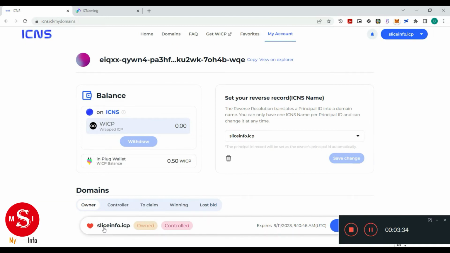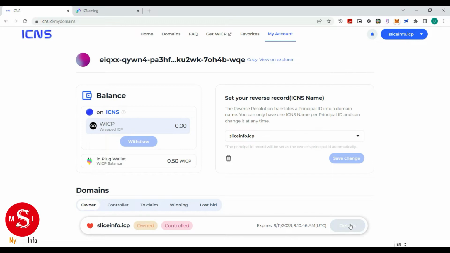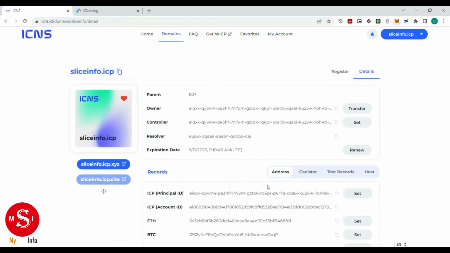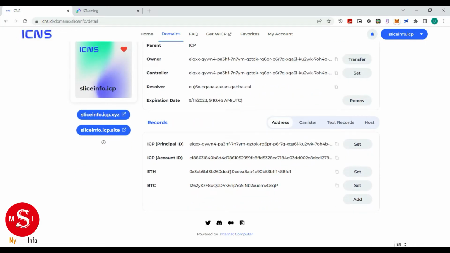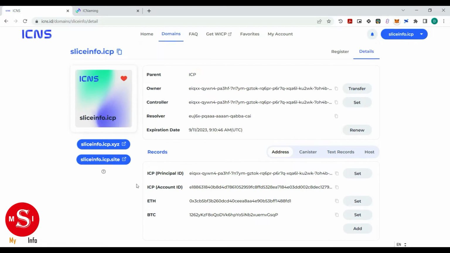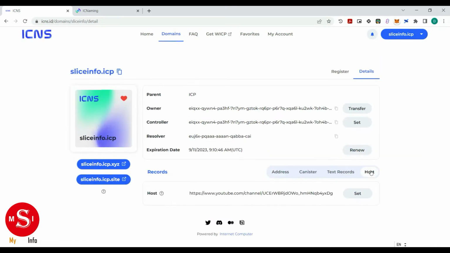So I registered sliceinfo.icp, and once you do that, what exactly happens? If we click on more info or details here, we'll see what you can do with your registered names. So far, you have the URL here, sliceinfo.icp.site or sliceinfo.icp.xyz. Any one of these I can use to connect to my site, which I can do here.